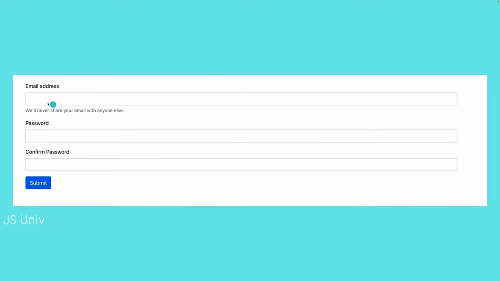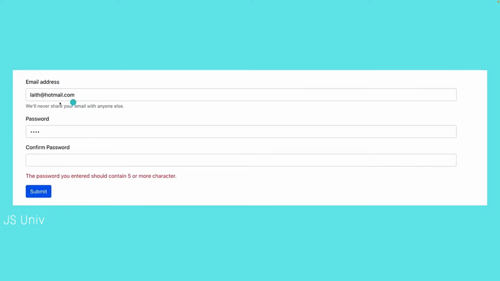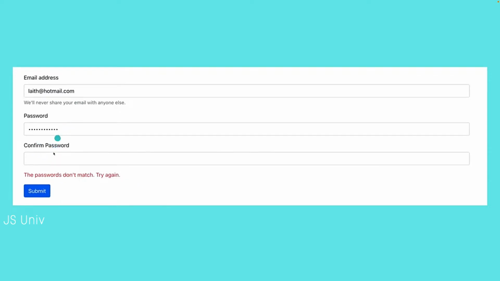So if you were to put an invalid email, what we should have is this error over here that says the email you input is invalid. And we get this error once we click submit on an invalid email. Now, if we have a valid email but an invalid password, we get this error. And then if we just do not confirm our password correctly, then we get this error right over here. So this is what we are going to build and test with React Testing Library. So you know what? Let's just get right into it.